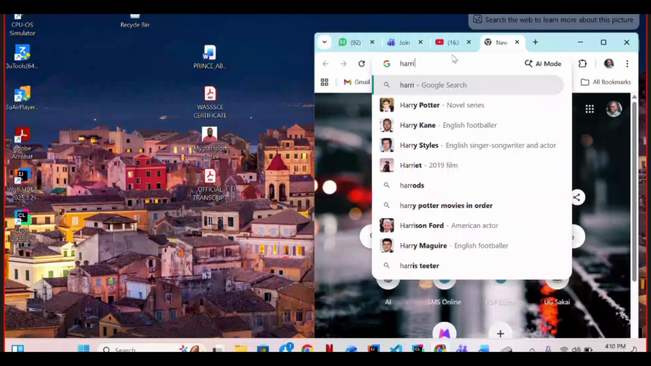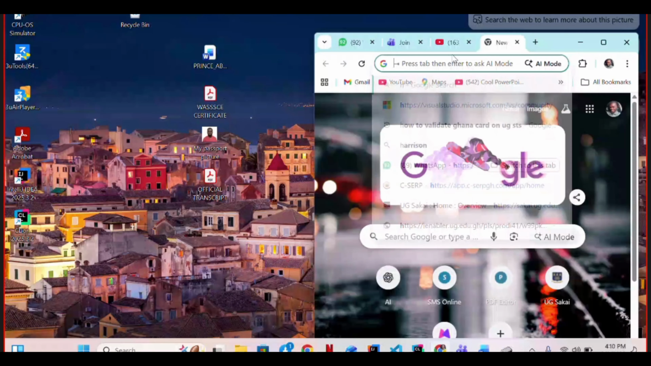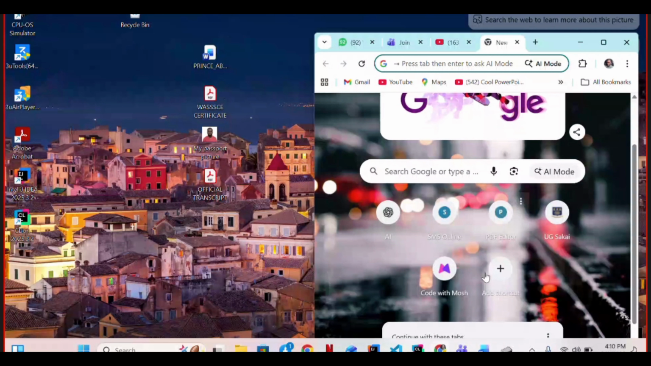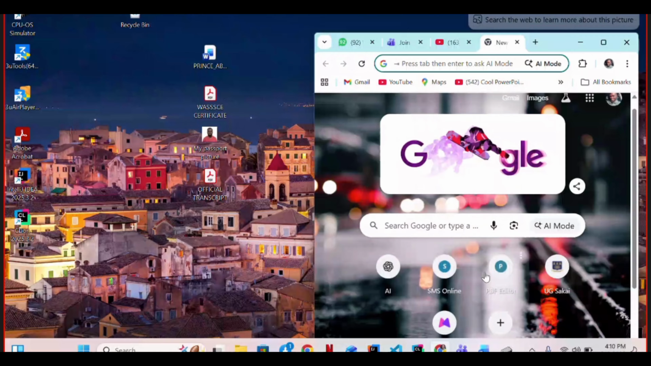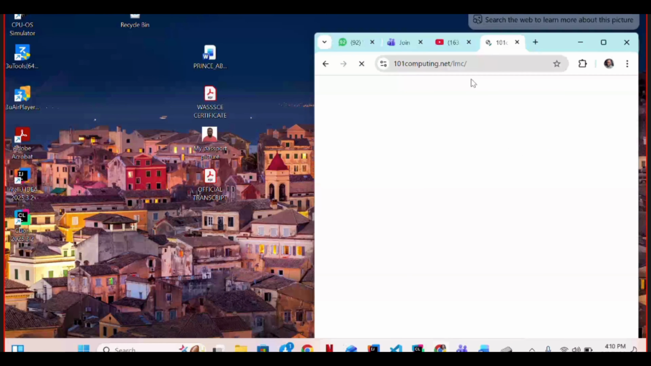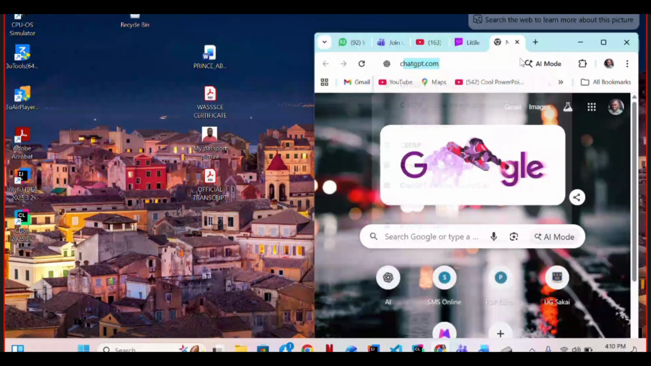So please, could you remind me with the... Up again. Harrison something. What is it? Little man computer. Okay. No, not the 101. We have the other one. Yes. CPU, yes, CPU. OS oscillator, yes. Let's use the little man computer. Yes, like that.